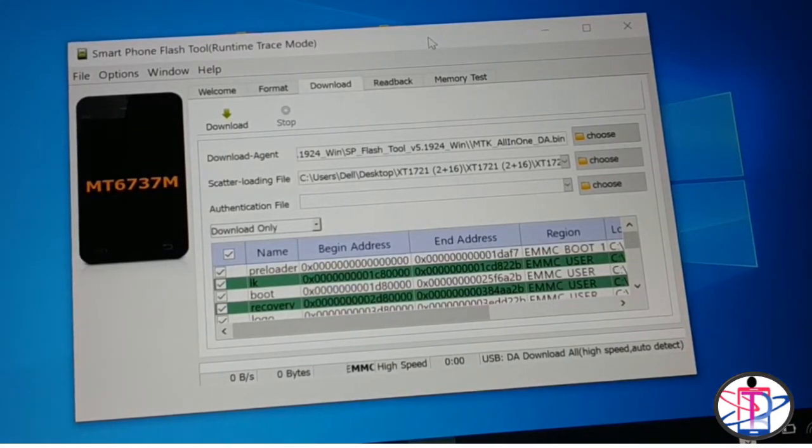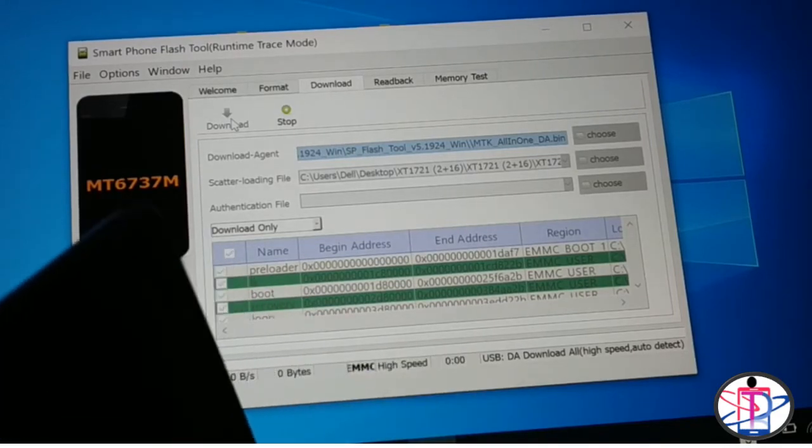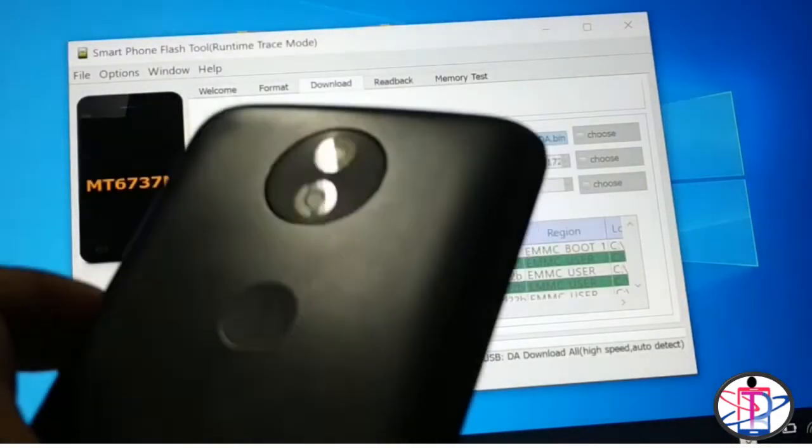Now what are you going to do? You just have to tap the download button. Click on download, and you'll see it's grayed out now. Now what you're going to do is, this is a smartphone. Make sure your smartphone is turned off.